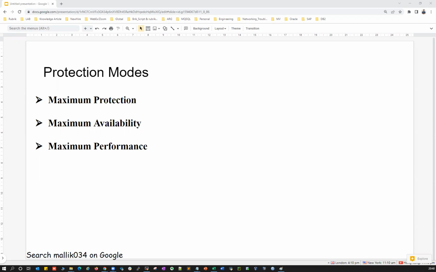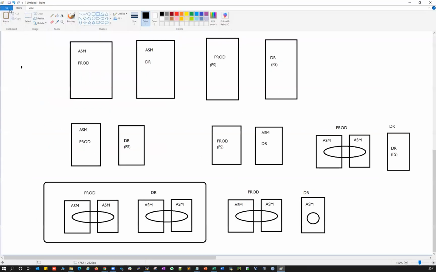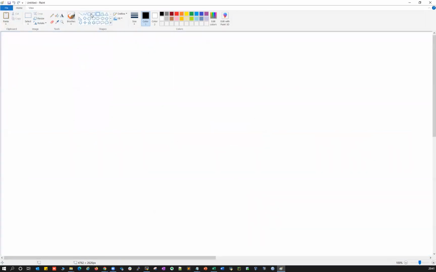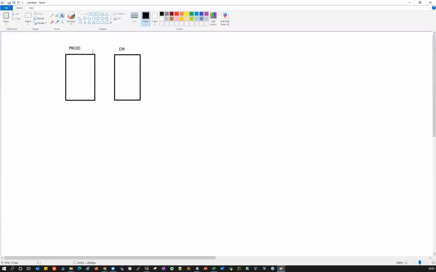Malik, once again, can you please brief the logical and physical standby databases? Just brief. Right, I can do that. So these are the types of standby database. Let me take one more slide. Here is my primary and my standby. This is my prod, and this is my DR.